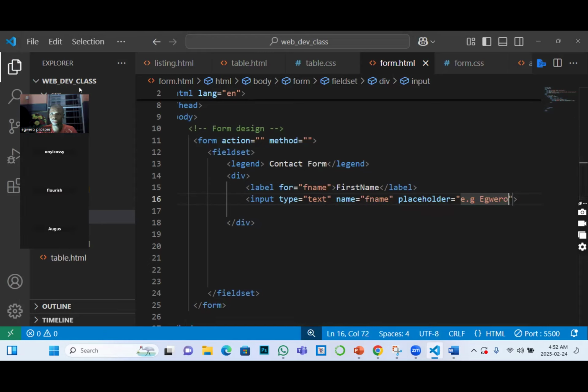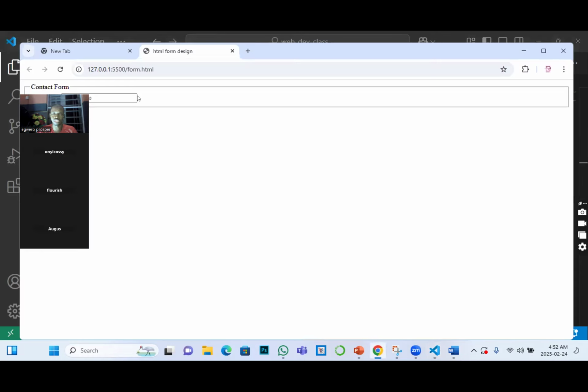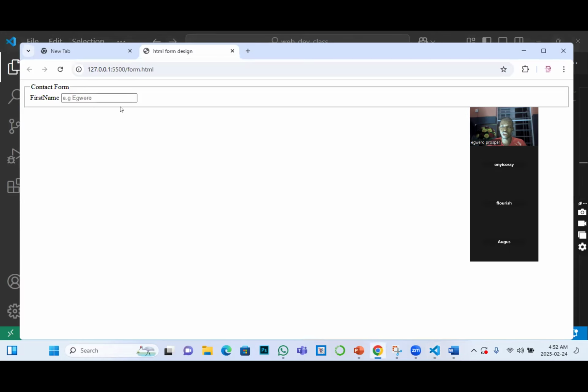Once you type that, e.g., Egwero, and then go back to the front end, you will see that there is now a transparent writing that is guiding the user on what to type, how they are to write their own. Because adding this first name, at times, there are some basic web users that will still not understand by having the label. So you have to further explain to them by giving them the format, the example. I believe we must have seen all this while filling forms. So now you begin to understand the logic behind how the developer programs these things.